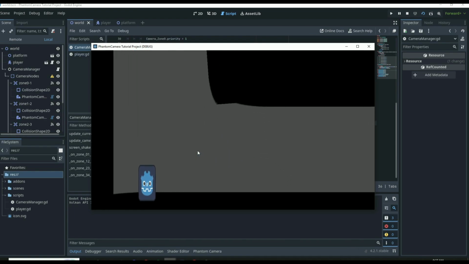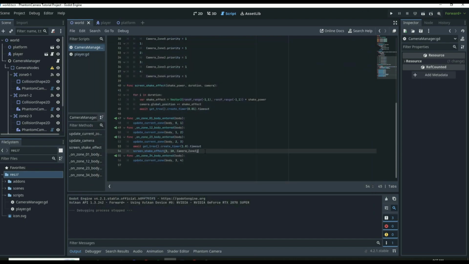Boom, we fall, and then after a second of us falling, or starting that fall, after a second of us going through that collision shape, we're going to end up calling that shake effect, right? And then we can end up calling this anywhere.